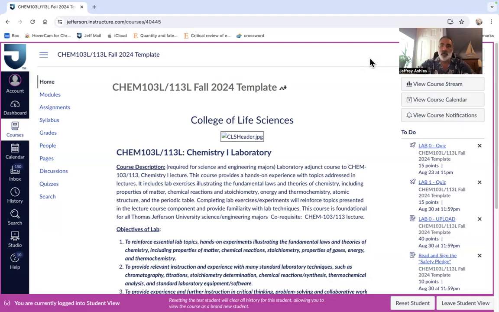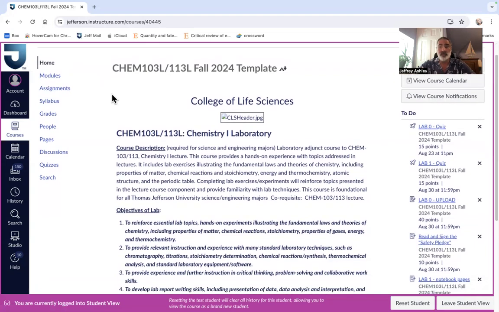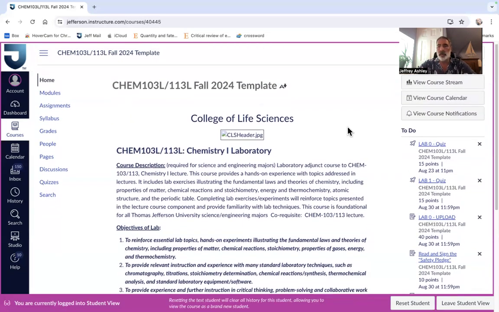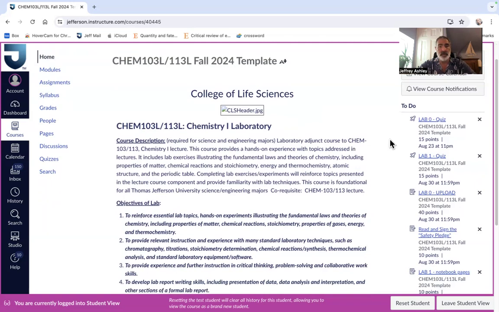All right, so if you go into the Canvas course site, you can go to the Home tab and bring up the home message here, which is a course description, some of the objectives of the laboratory. But more importantly, the Home button is a great place to see your to-do list. So on the right, you will see all the upcoming things that you have due. All right, and that is updated according to the due dates.